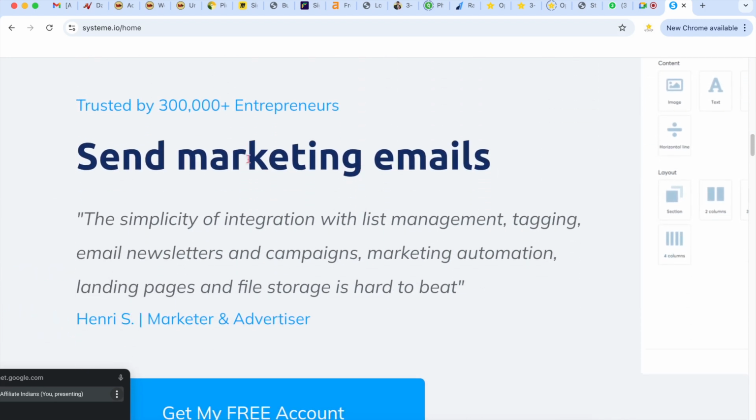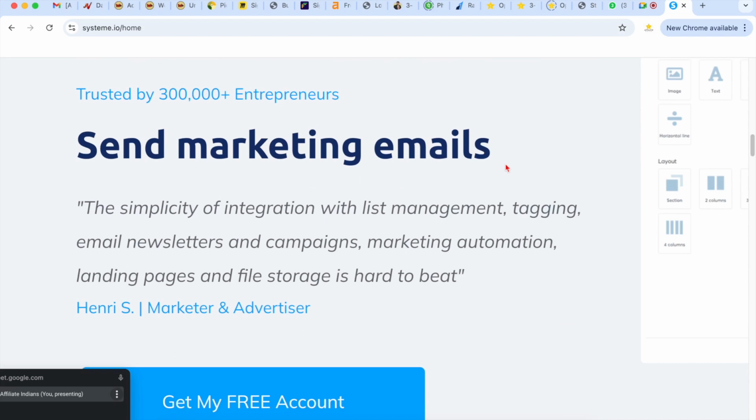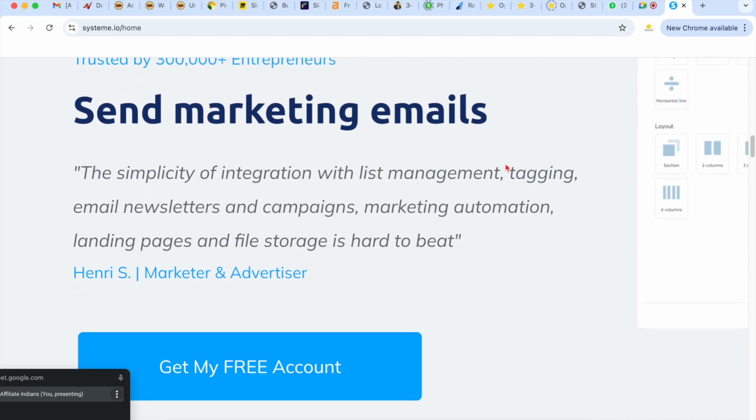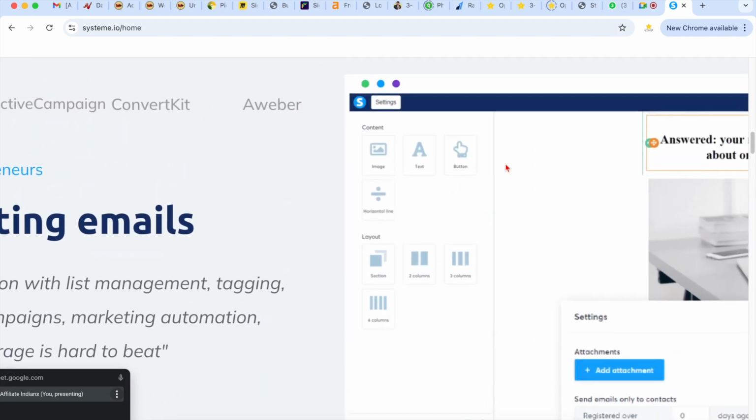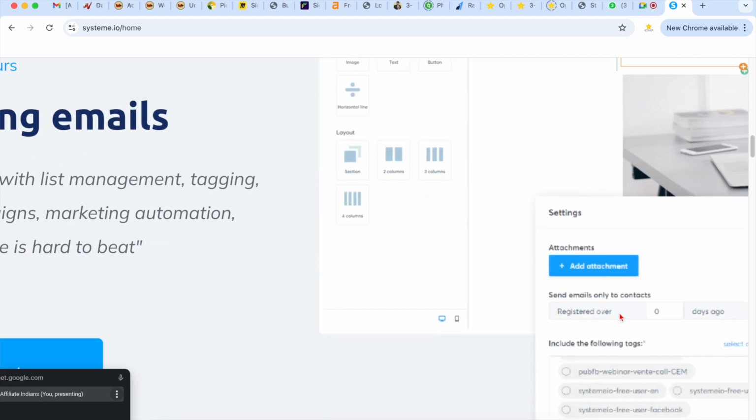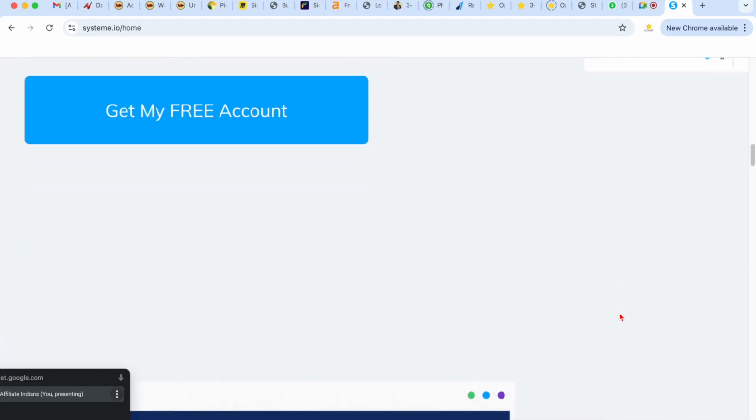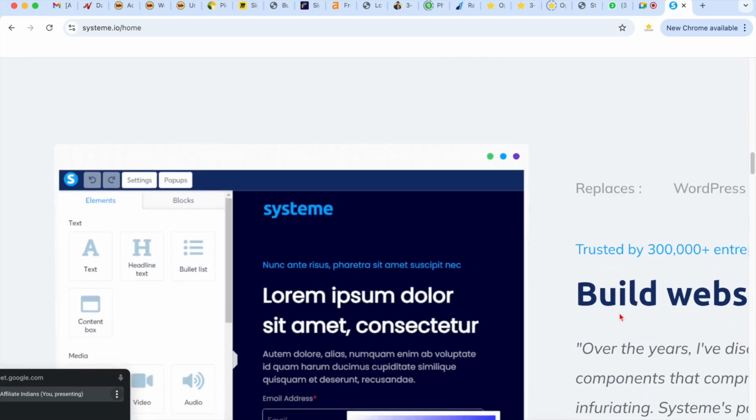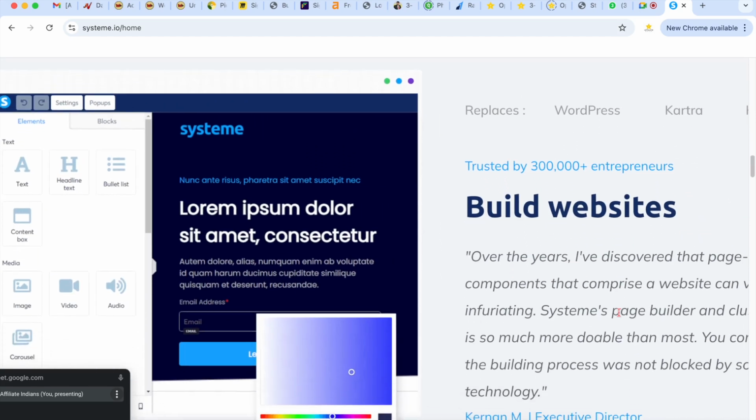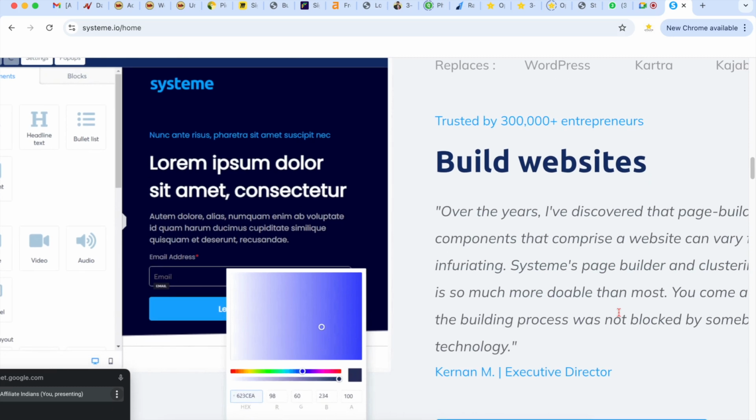You can also send marketing emails, which is very easy, and I love the interface. Here you can see it is very easy. Any newbie who doesn't know how to do email marketing can just drag and drop these things and send emails very easily. Also, you can easily create your website. Here there is no need to install WordPress or any other tool.